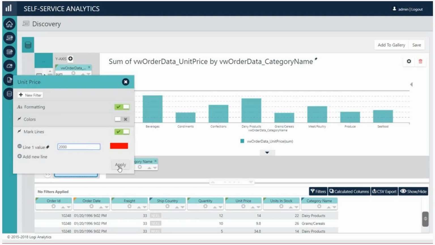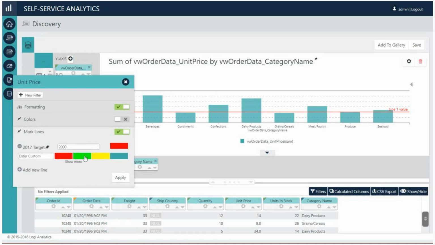The target line is now shown on the chart canvas with the default caption. Let's give this chart value a meaningful name. Click on the pencil icon next to line 1 value and edit the caption. We can also change the color from red to green by clicking on the color swatch.